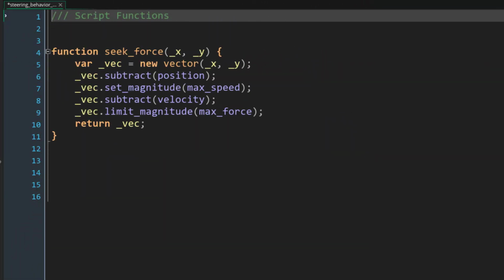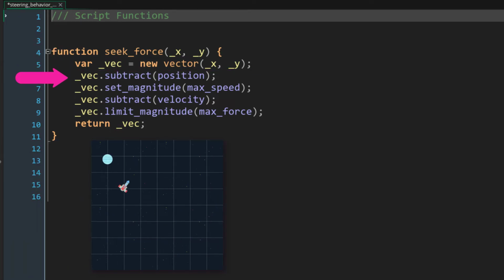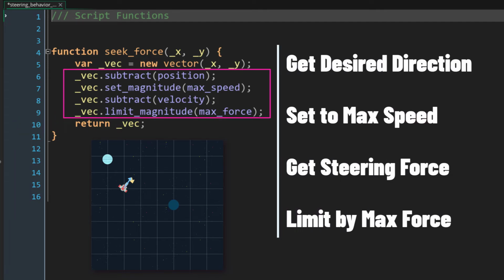Fortunately though, the code for this is almost exactly what we've just described, except that we have one additional step. Since we want to be able to seek things that might not have a position vector, such as the mouse, we're going to pass in our target's position as an x and a y, and then turn it into a vector, which we're doing with this line here. But after that, the first step is vector subtract position, or target minus position, then vector set magnitude, max speed, then vector subtract velocity, then vector limit magnitude, max force, and finally we return the vector. So the exact 4 steps we just walked through conceptually, we can represent in code pretty much thought for thought.